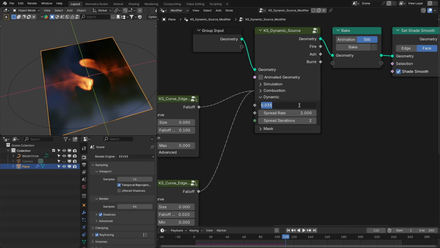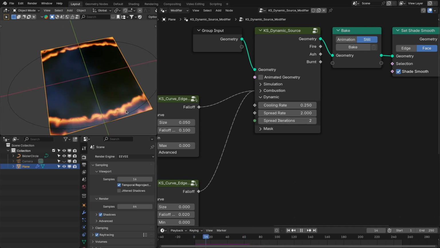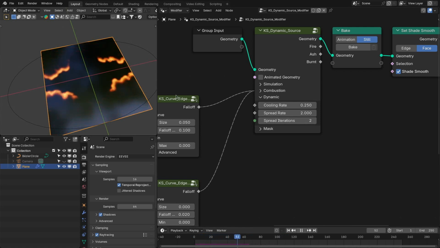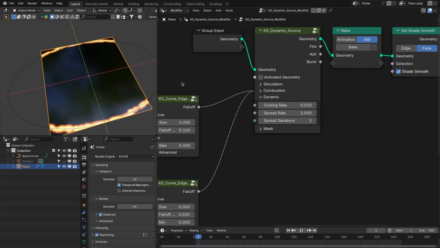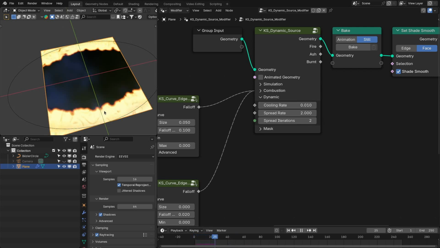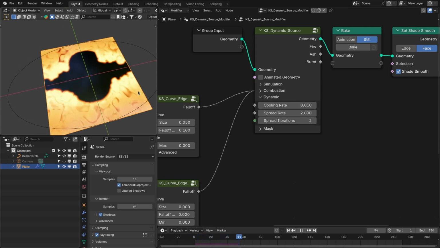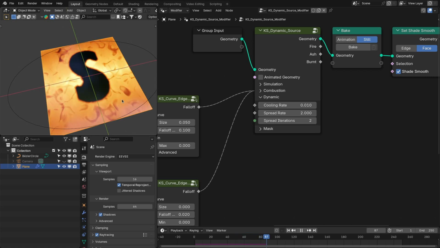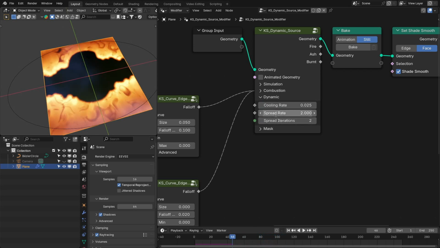Okay. So let me make this, let's say 2.5. It cools down the burning region really quickly. See, or you can make this really small. Then it will take a really long time to cool down the burning regions. See, then you have the spread rate.